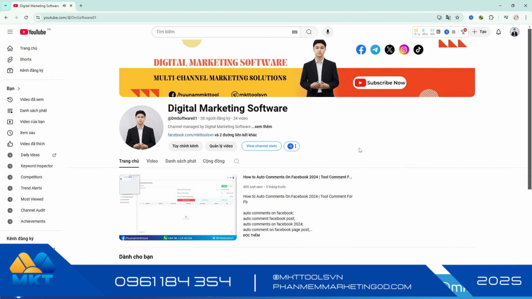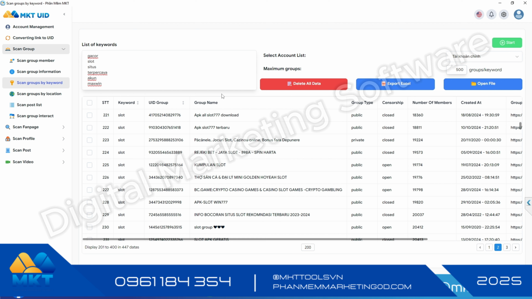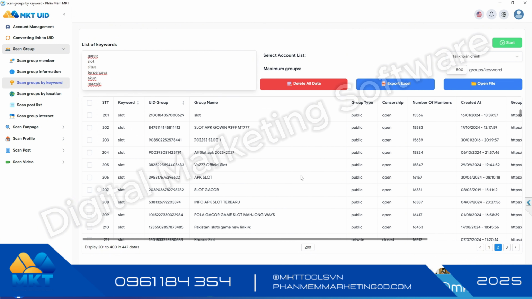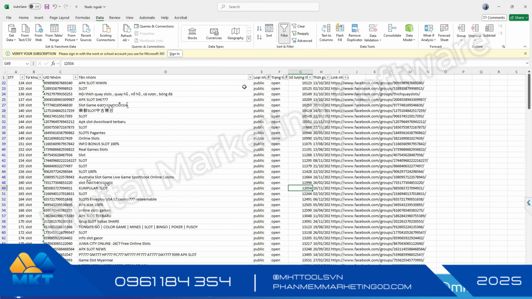In this video, I'll show you how to automatically post a series of posts in groups on Facebook. First, you need to get a group UID list. With MTUID software, you will be able to scan the groups according to the keywords you want. I've scanned this sample here, and I've got a list of groups. Here, you can export to an Excel file so you can filter out which groups have censorship status or which groups have non-censorship status.